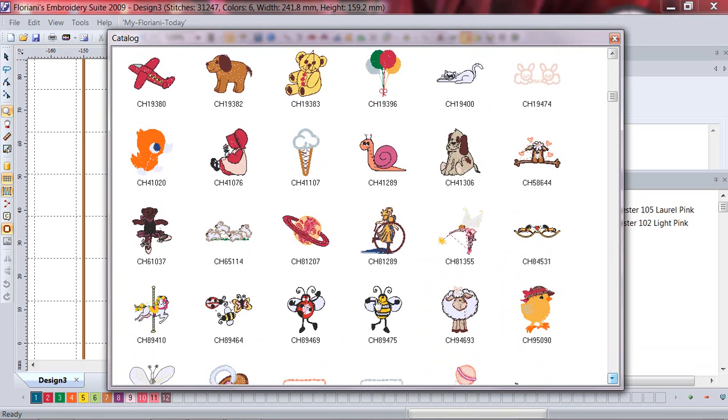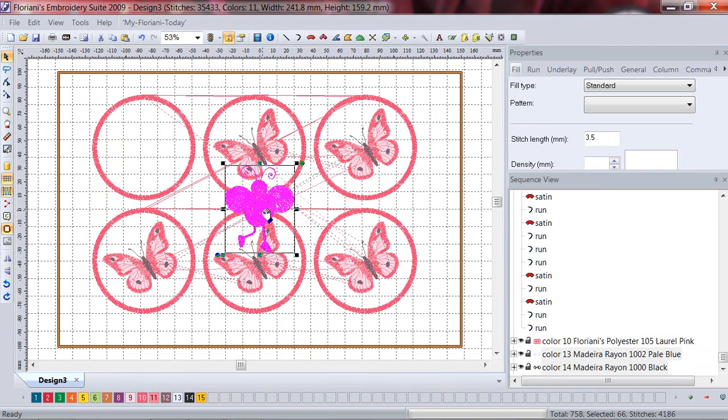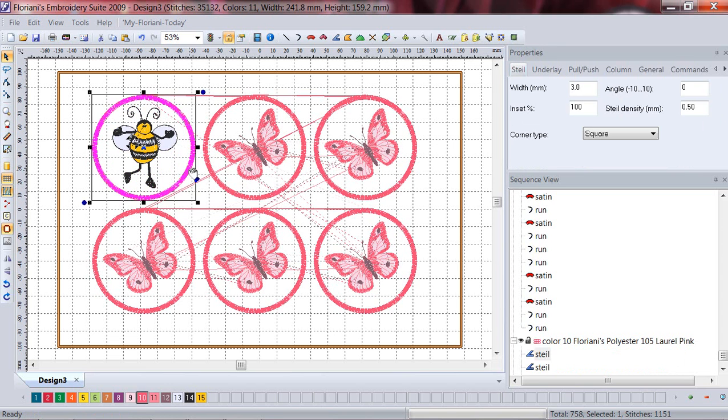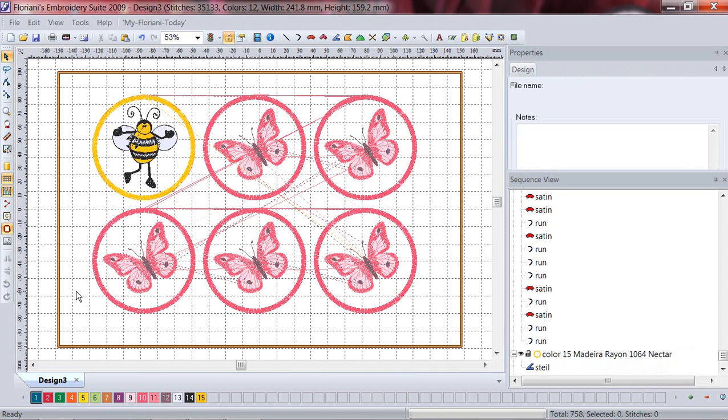And I picked this bee. I just happen to like bees. I fit him in here. Now I notice he's a little bit large, that's okay. I can just make him a little smaller. And then all I'm going to do is I'm going to grab the coaster outside and I'm going to right mouse click and change the color. So now I've created a different coaster insert.